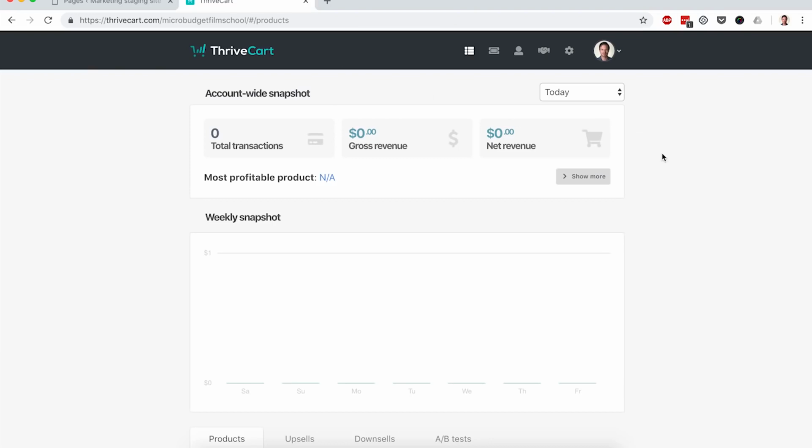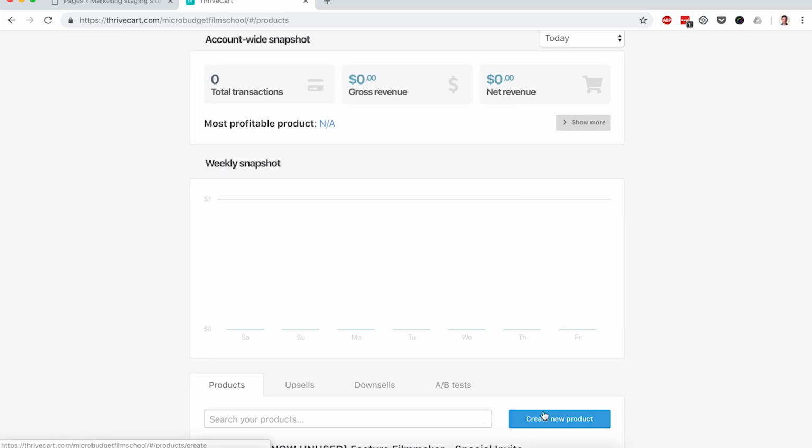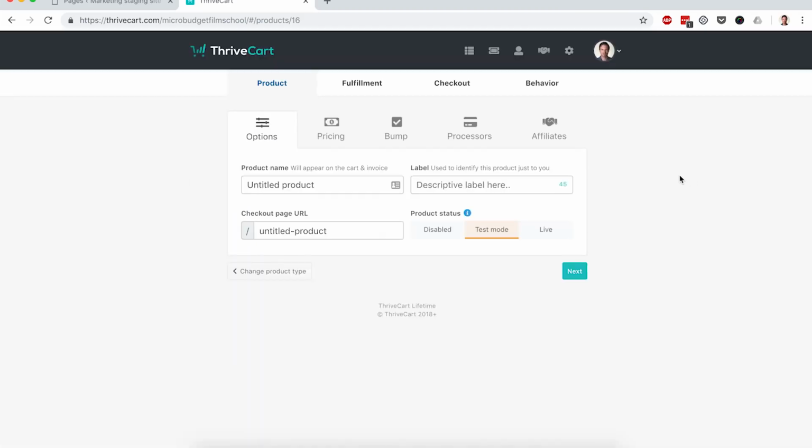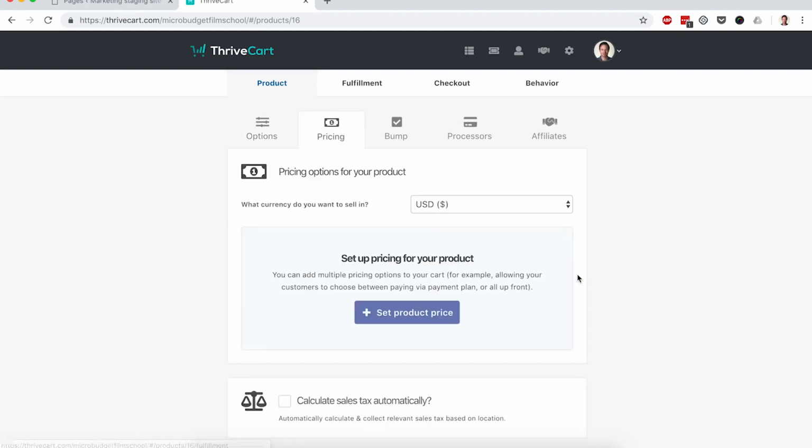So I'm going to enter my ThriveCart dashboard, which is right here. I'm going to scroll down to products, and you'll see we have an option to create a new product. We want to create a digital product. Create new. Now on this screen, we begin to customize what this product is. Let's say this is a fictional Photoshop course. Let's call it Ultimate Photoshop Course. And this is just a label for my own use. I'm just calling it course. We're going to leave this product in test mode. That allows us to process dummy payments to see that the system works. I'm going to click Next.